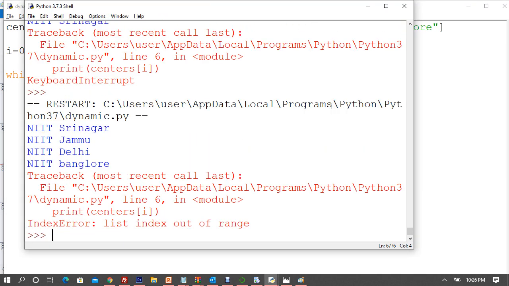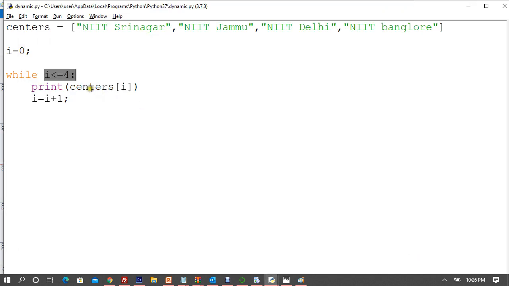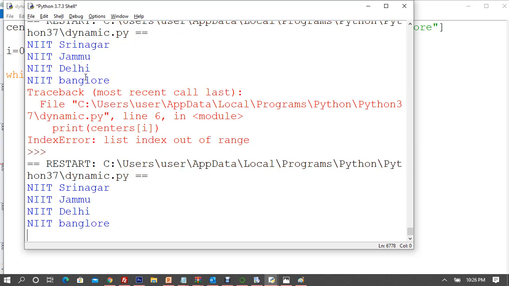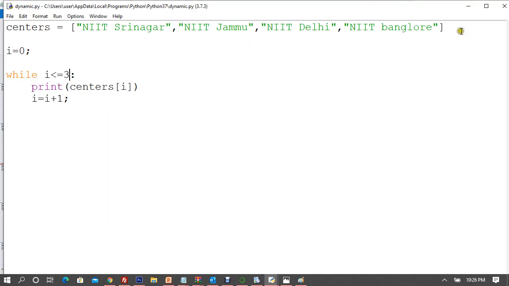Right, so list is out of range. Why? Because you have to manually type the range here. If I say less than or equal to 3, it's going to run. We are getting all this. What if I increase or decrease by 1? For example, let us say I increase 1 center.